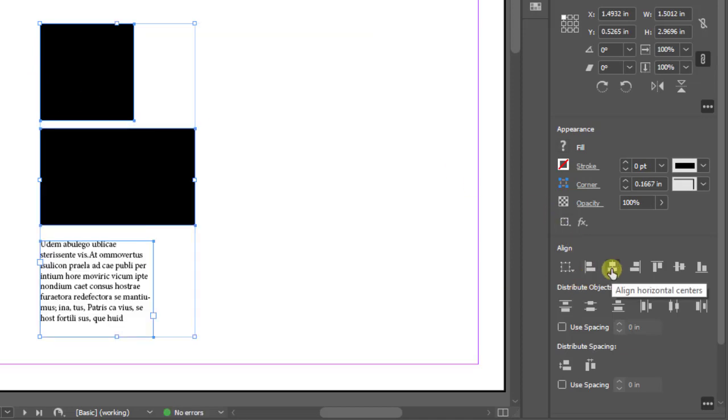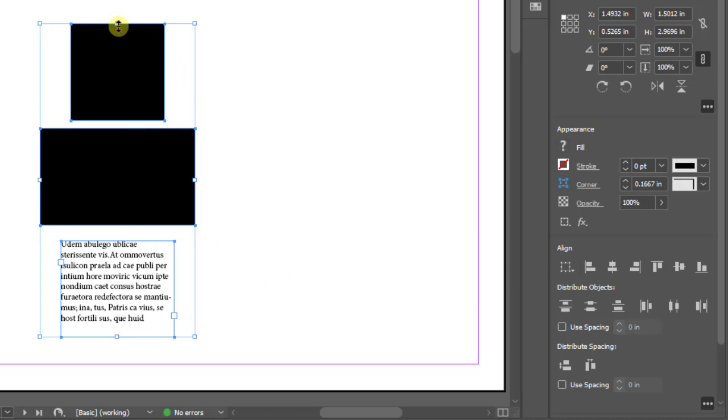Our next one is Align horizontal centers. Basically, it's going to take a look at the objects you have selected and then align them horizontally, again, from left to right. Based on this, it's going to align the outer ones to the center point of the one in the middle. Okay, so now they're all perfectly centered right down the middle.